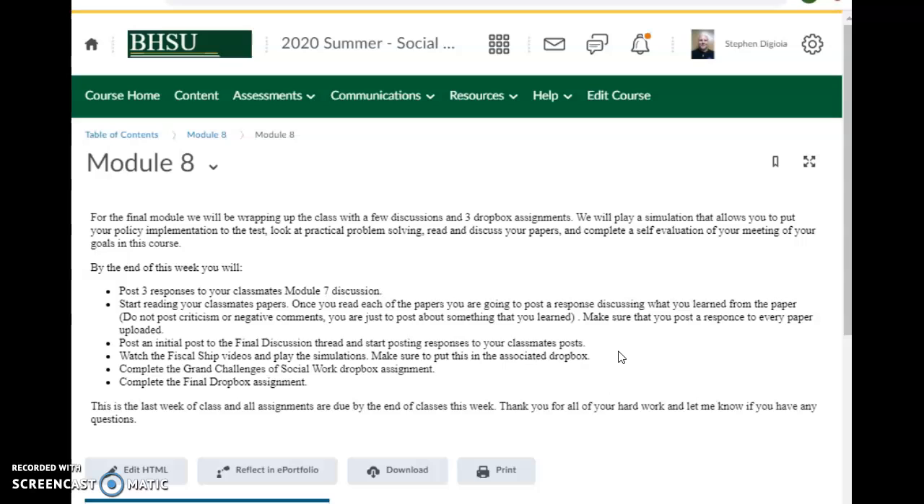Then there's a fiscal ship simulation. This just got updated. This was designed before the last presidential election, but it's great. It gives you an opportunity to look at fiscal and social policy and see how they come together and see how difficult the idea of policy making is.